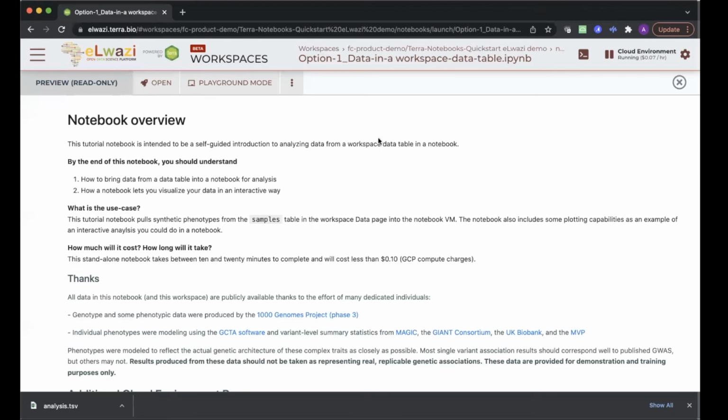So everyone should go ahead and click on the notebook titled Option 1, Data in a Workspace Data Table. And what we're going to do is click Open, and this will open it in an editable mode. This playground mode is kind of a safety feature for people who are working on the same notebook in the same workspace so that people don't overwrite one another. Both the edit view, which you get when you click Open, and the playground mode are settings where you can run computations.